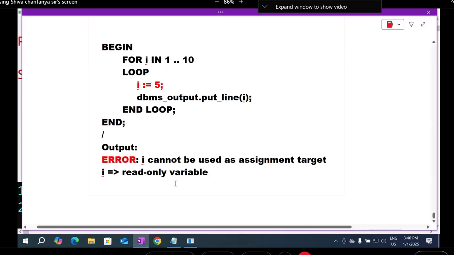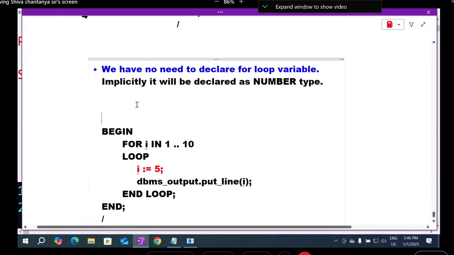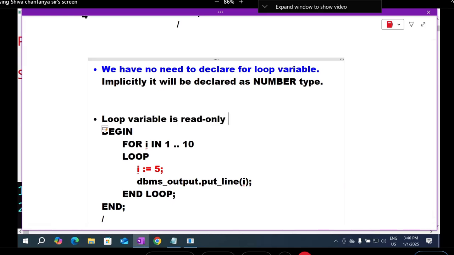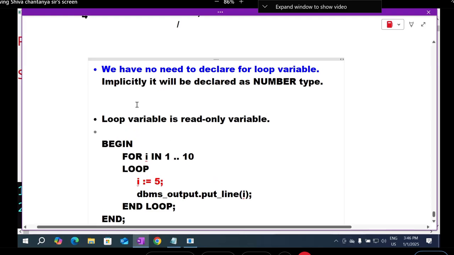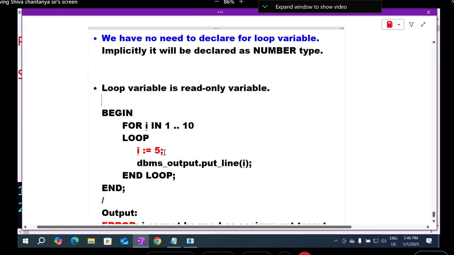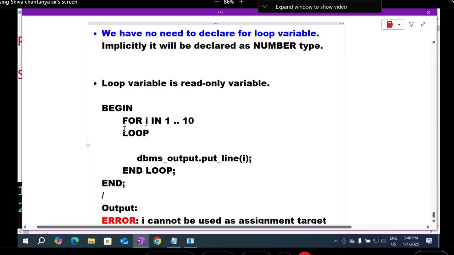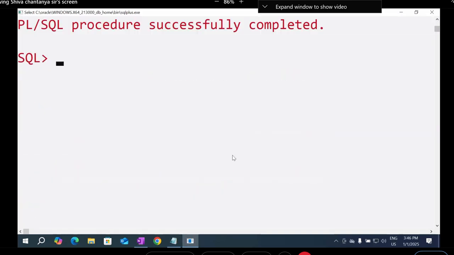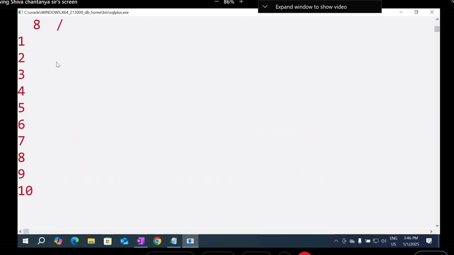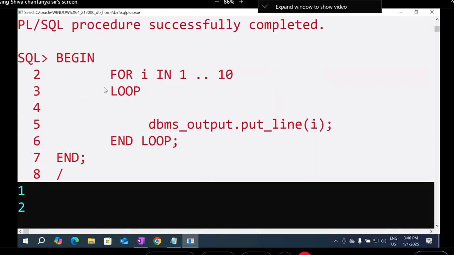So this is the second important point regarding for loop. Loop variable is a read-only variable. Observe here. If I := 5 is not there, I'm copying this code. It works perfectly. It prints numbers from 1 to 10. See, I'm copying this code, working perfectly, printing numbers from 1 to 10.